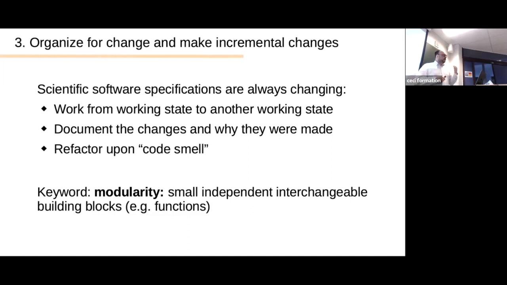One way to do that is always working from a working state to another working state, so making incremental changes to your code. Sometimes you will need to start over from scratch and refactor everything, but it's important to always have a version of the code that works. Even if it does not do exactly what you want, it must not crash, and it must compile if it's compiled code. Always document the changes and why they were made.